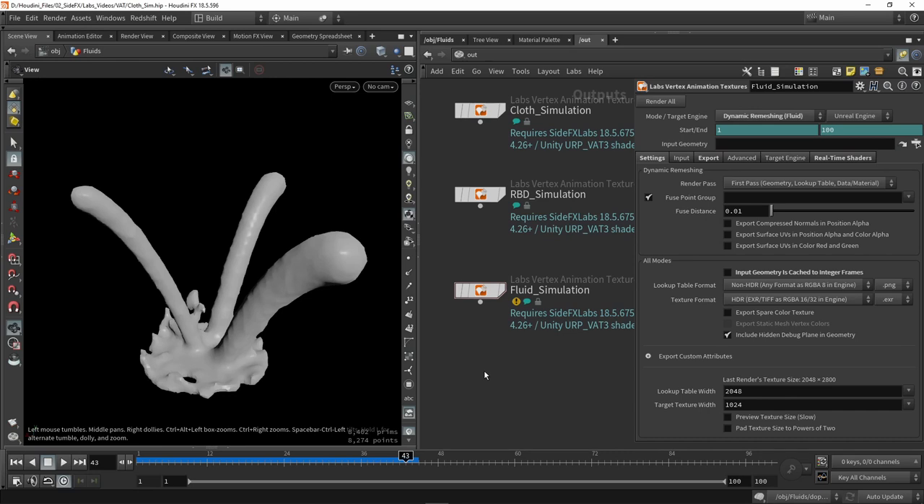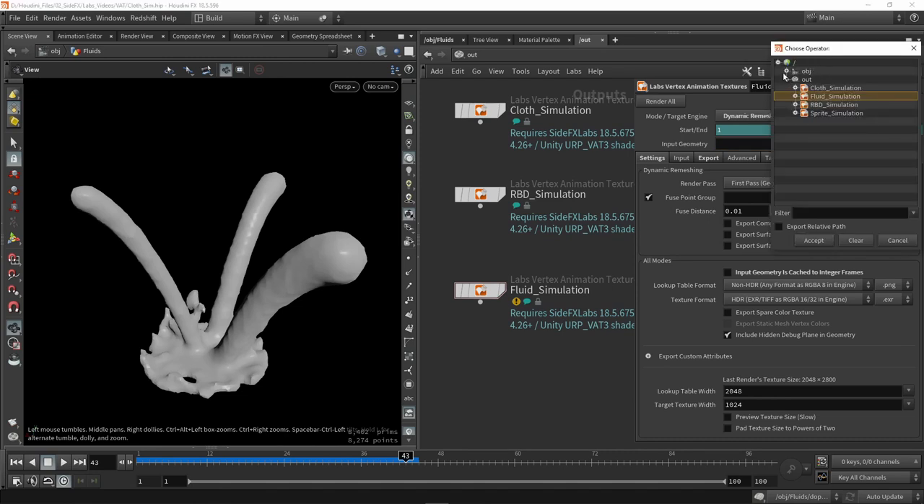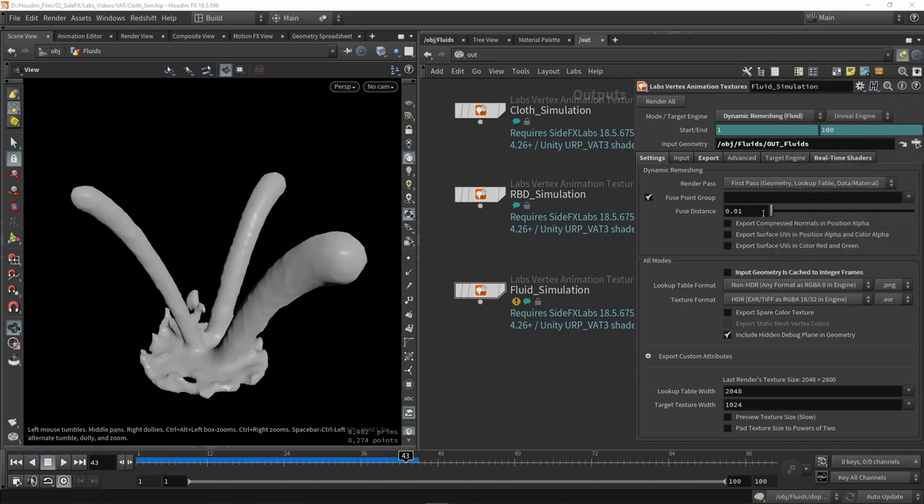Now let's export our result. So first of all, of course, we need to set a geometry. I forgot that. So we're going to click on this icon and we're going to say our fluid simulation and our output fluid. So this was the node that I created previously.